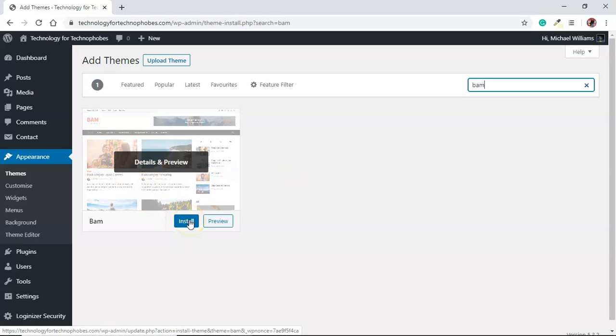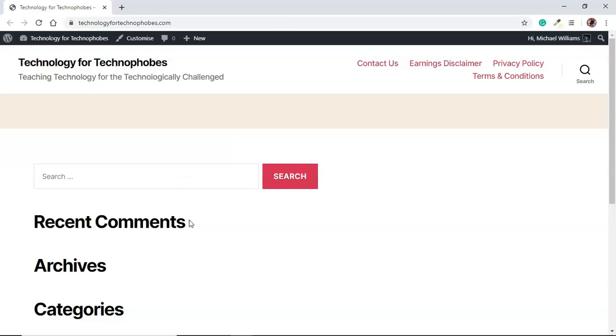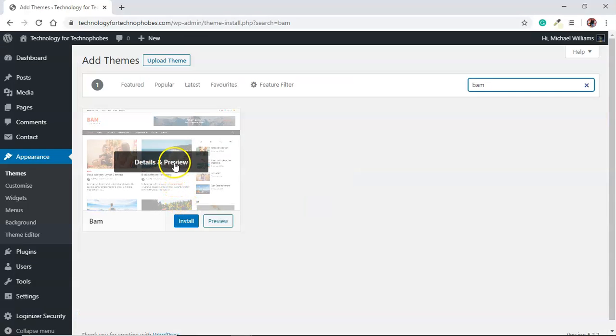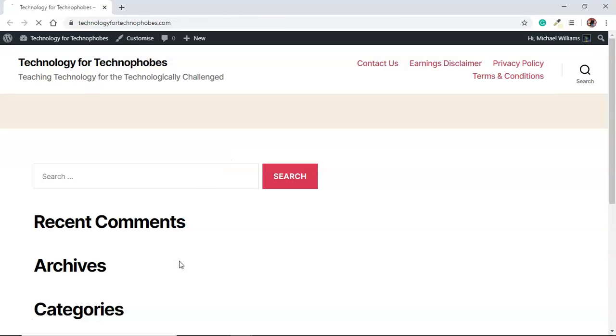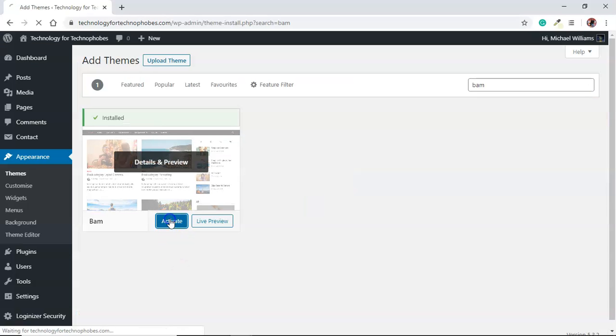Now, if we look at my site at the moment, you can see it looks like that. Let's do that again. All right. Now look what happens if I install this. Okay. Now remember, you've got to activate it. If you just install, it doesn't do anything. Look, I'll refresh my page and nothing, it's exactly the same. So let's activate it.